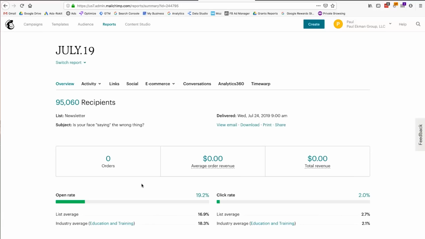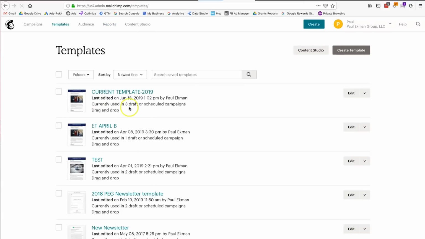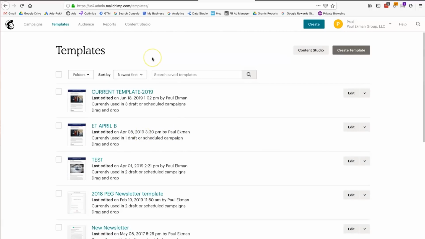So if an email is not performing, you want to learn from that so you don't make the same mistake again. The great thing I like about MailChimp too, they have a lot of nice templates to use. So if you're trying to create a template, here you got some templates that you can leverage. So that's MailChimp kind of in a nutshell.